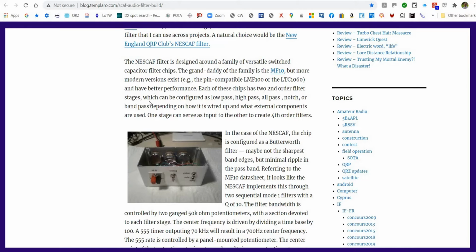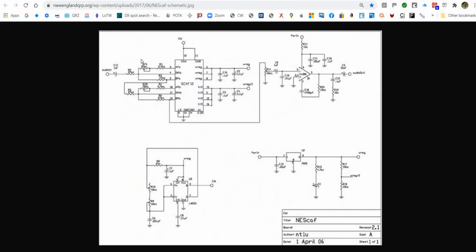So what they've done, go back to the schematic, one of them is configured as a low pass. I just randomly chose that one, I don't know whether it is, and the other one is configured as a high pass, and they are both adjustable with this dual gang pot, which you put on the front.